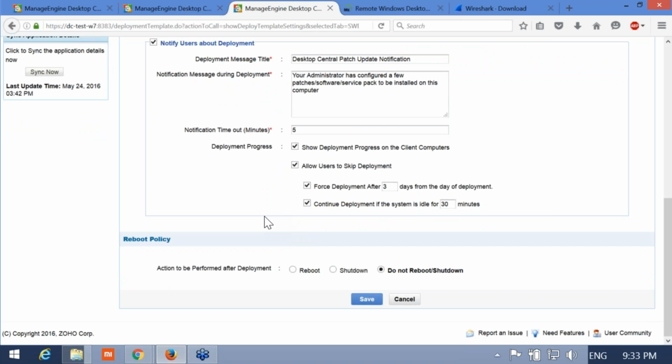Same way, continue the deployment if the machine is idle for 30 minutes, or let's say 60 minutes. So whenever you deploy to the target machine, if it's idle for 60 minutes, it will automatically initiate the installation. So those options are there.